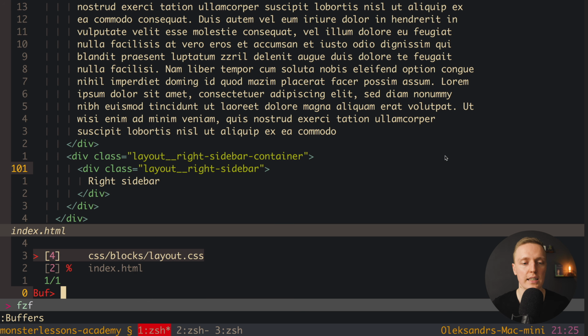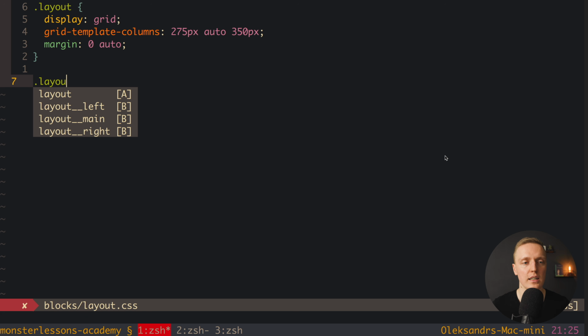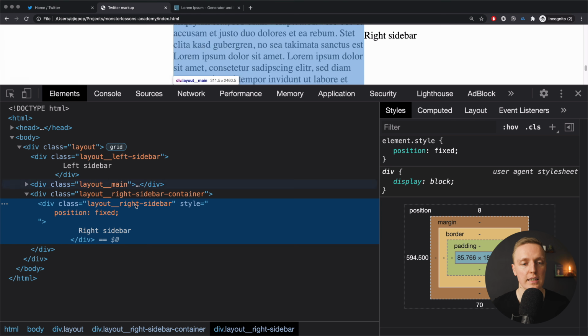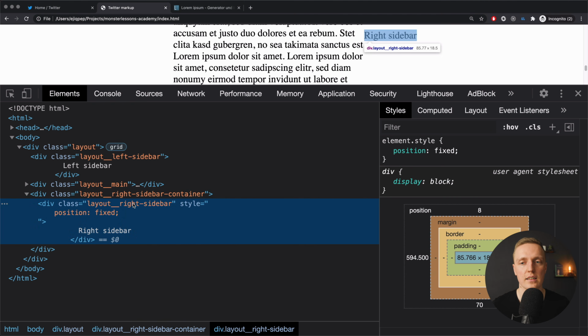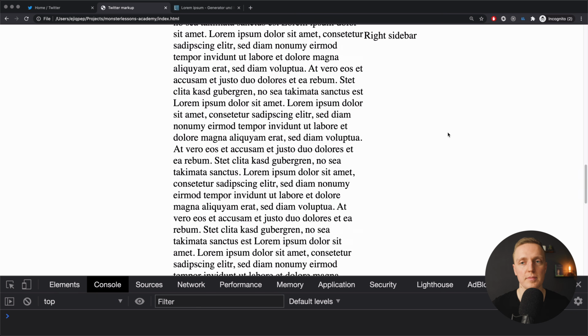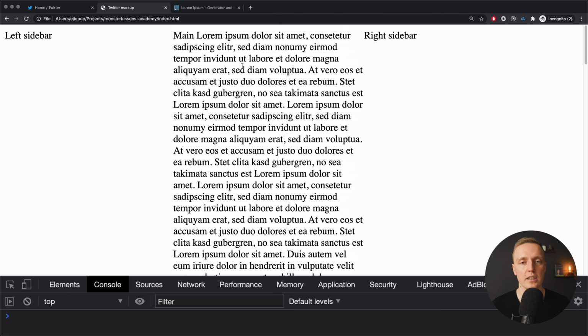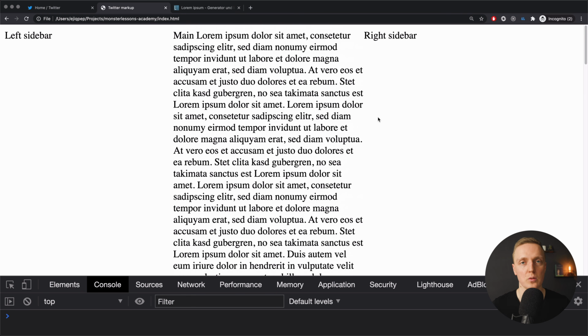So now we need to write the CSS inside our layout. So here we have our layout, 2 underscores, and the name was right sidebar. And inside now we will write position fixed. And let's just reload the page and check if it's working. As you can see, everything is working. We have a lot of content in main. This is why right sidebar is always there.